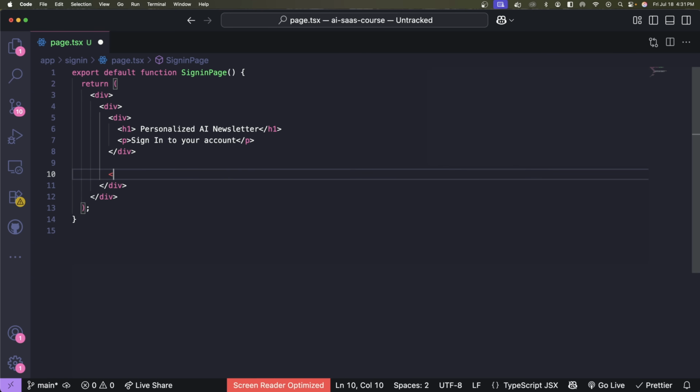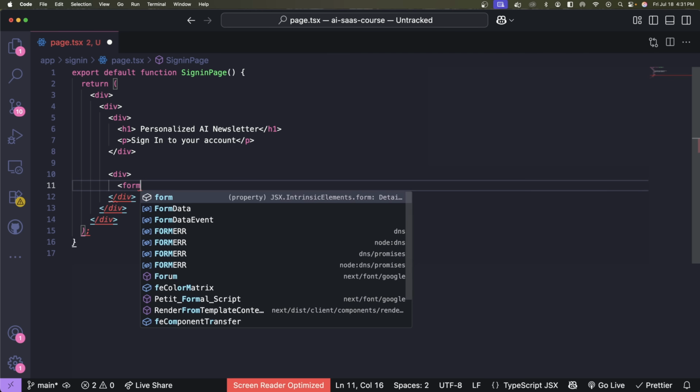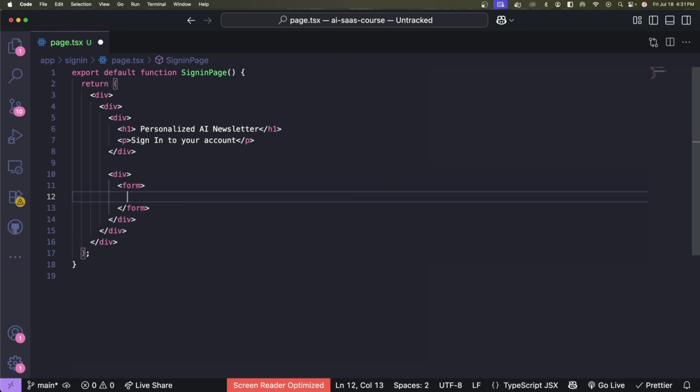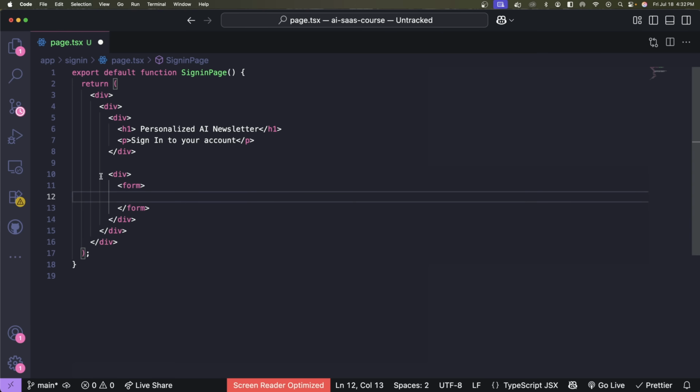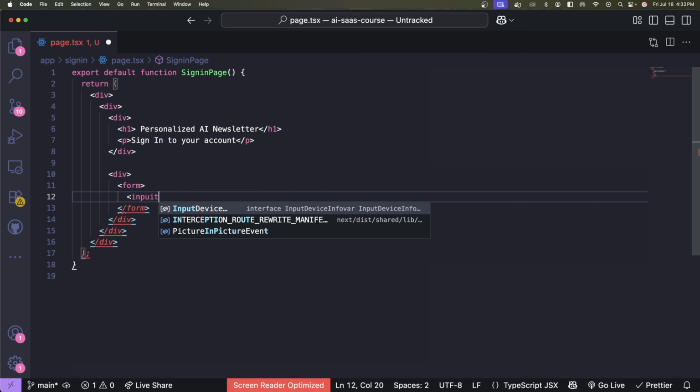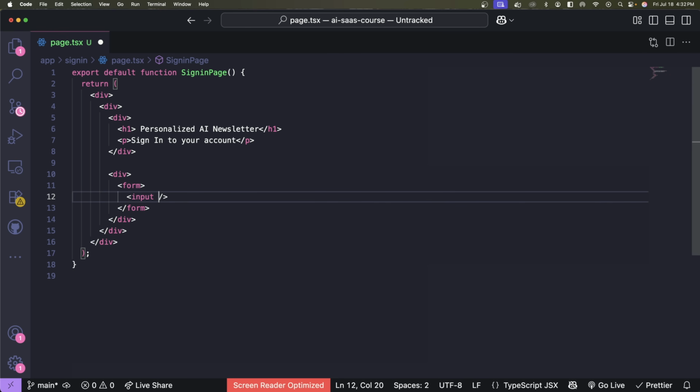Then below this div, let's create another div which will have a form. Now this form is for the inputs that will exist for a user sign up. So what are the inputs? Well, we need an input for the email and an input for the password. So if we go here, we can put an input here for the email. So I'll make it have an ID of email, a name of email, and a type of email. Then we also want to make it required. So I'm going to put required here, and this should be good to go.